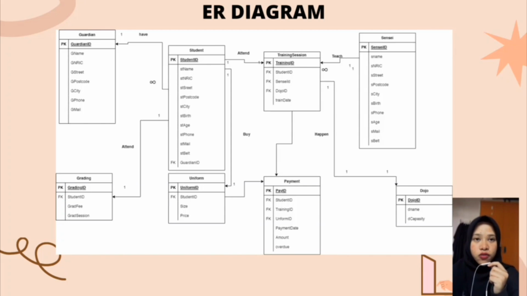Last but not least, we have the sensei entity, which has sensei ID as the primary key, and the attributes are name, number IC, street, postcode, city, birth, phone, age, email, and belt. For the relation, one sensei can teach many students and have many training sessions to teach. That's all from our ER diagram.